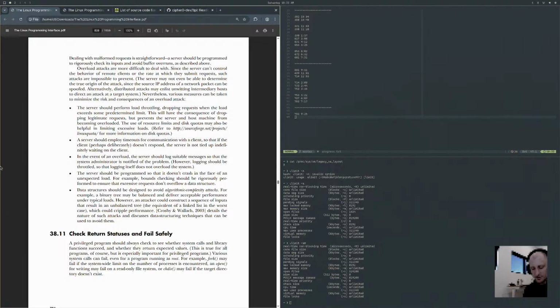Various system calls can fail, even for a program running as root. For example, fork may fail if the system-wide limit on the number of processes is encountered, and open for writing may fail on a read-only file system, or chdir may fail if a target directory doesn't exist, sorry.